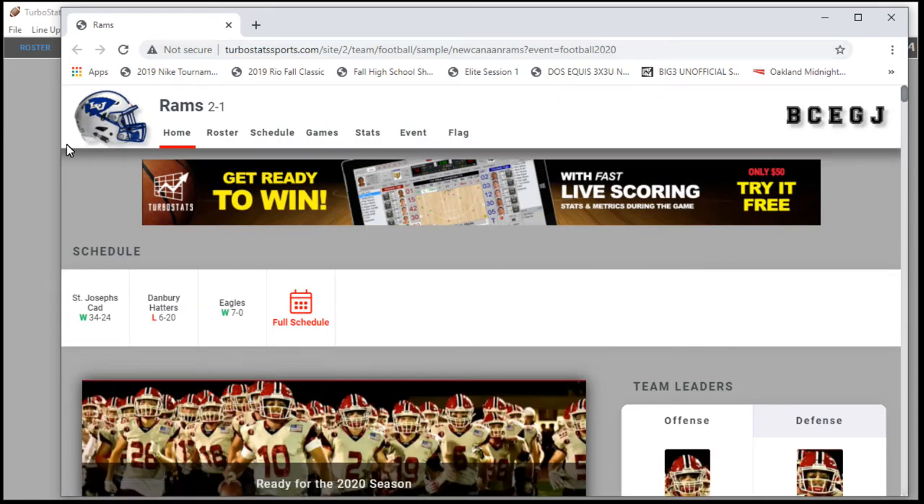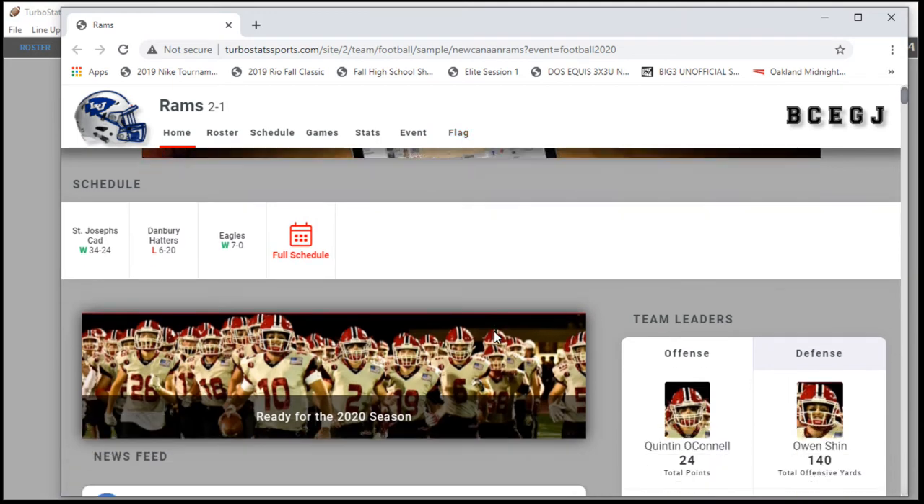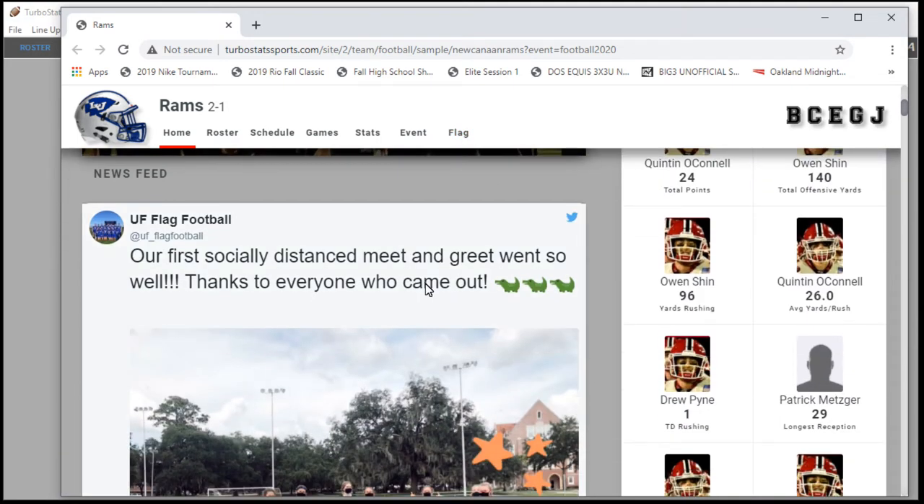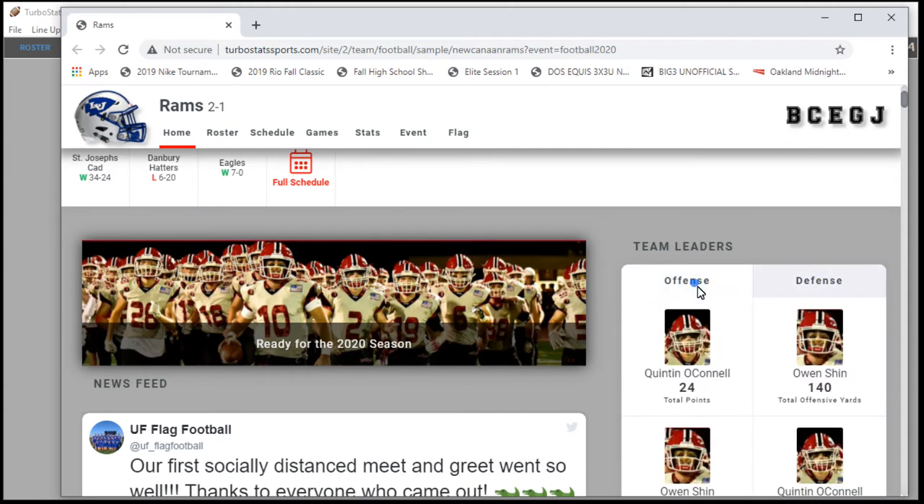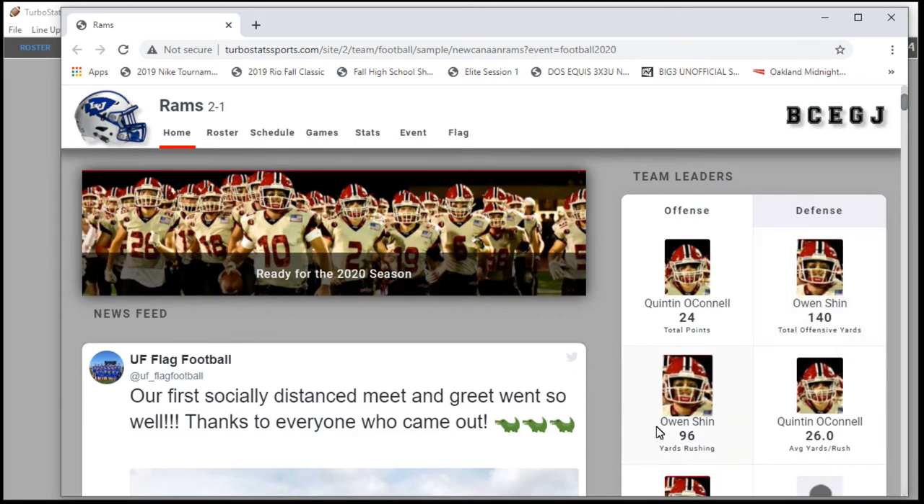Okay, here's the site name. You get your helmet photo, and here is your custom link. Okay, here's that photo we made for the team, and we have the team leaders here. Now I'm going to show you how to change the team leaders settings. Total yards rushing, average yards per rush. Let's say I want to turn any of these off or add leaders for special teams as well.